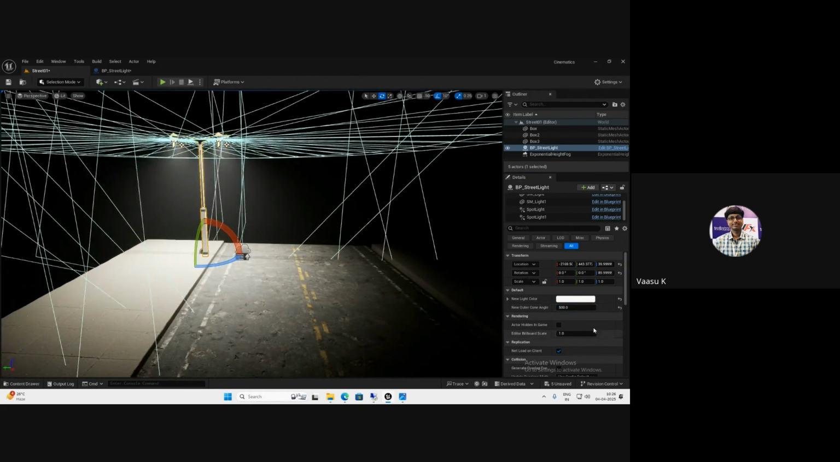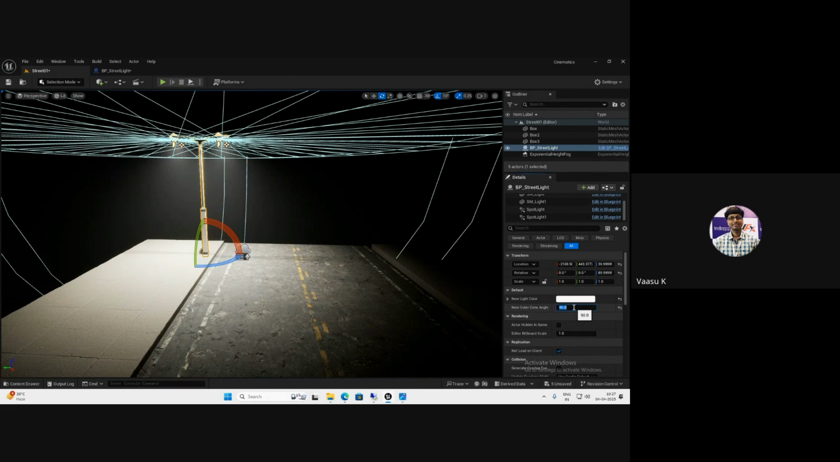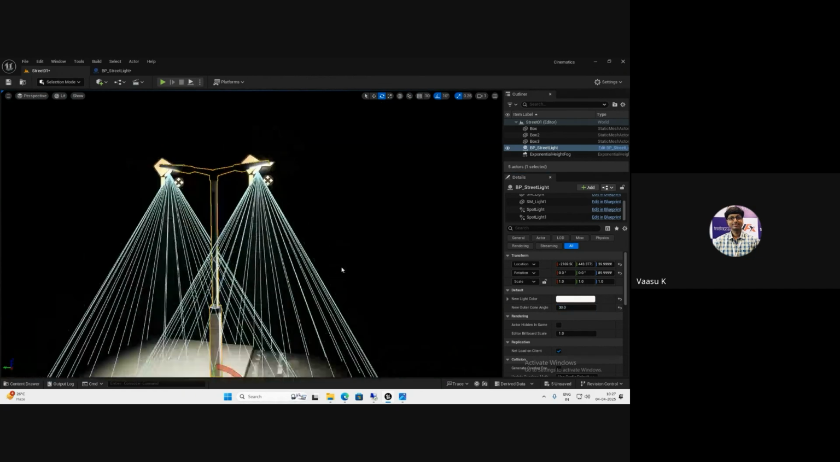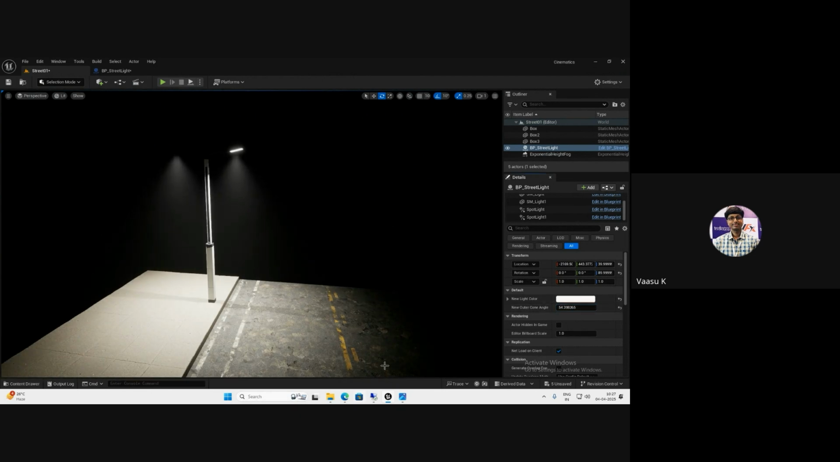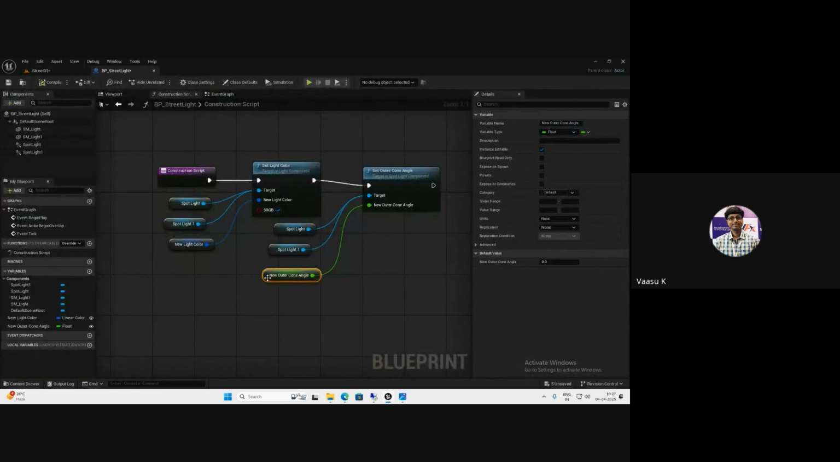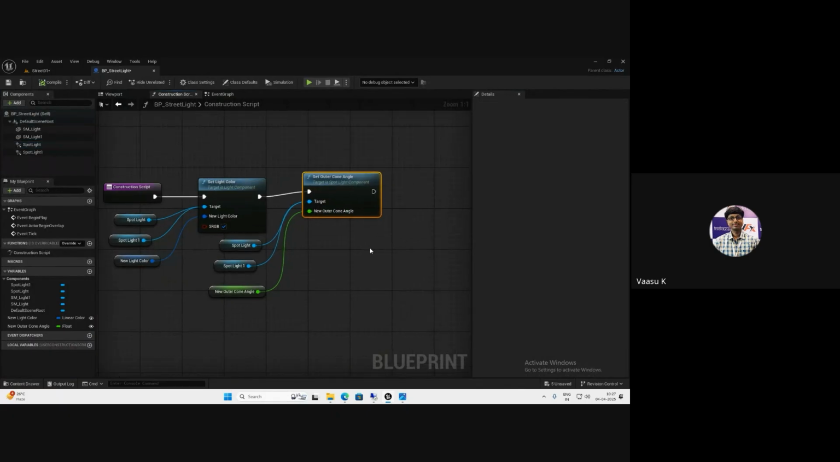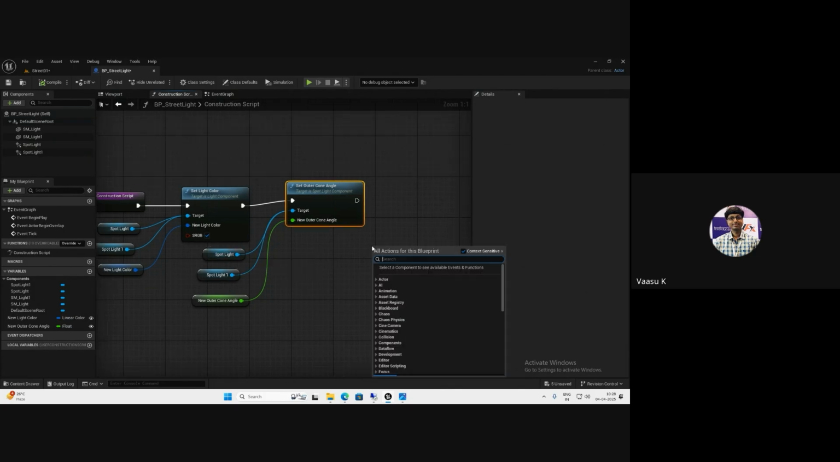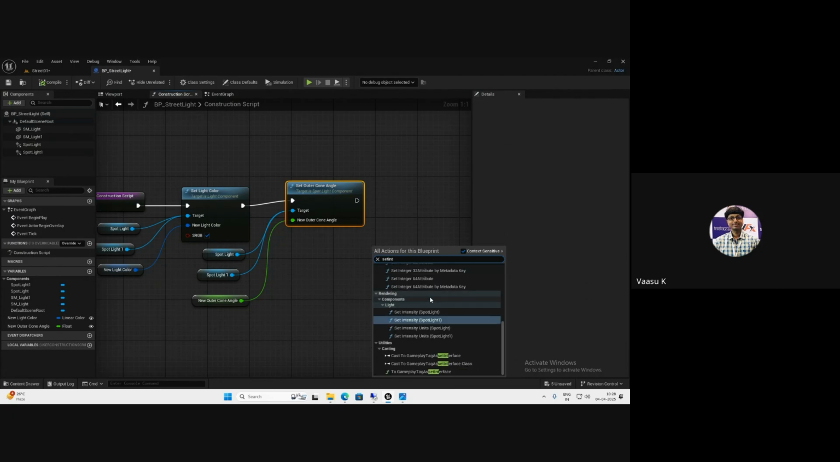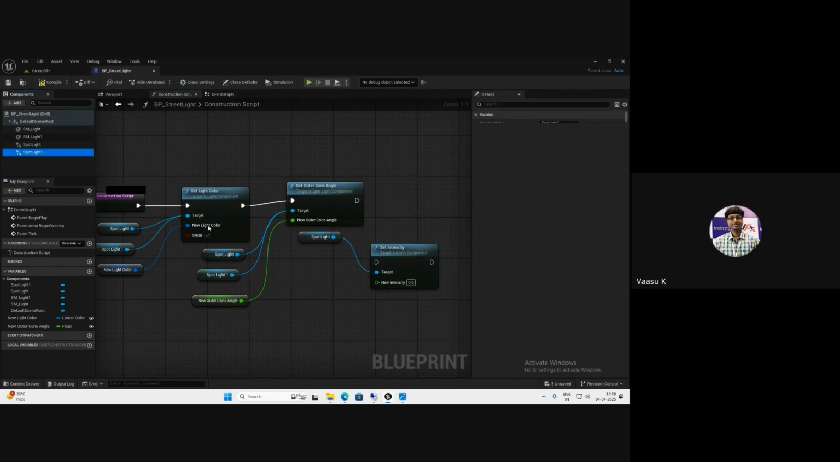Okay, it's 90. Yeah, it's fine. So whatever properties you want to add, you can add everything here. And the intensity also. For one light I want to decrease the intensity, and for the other light I want to increase the intensity. So you can use the same approach. This is the set intensity for the spotlight, and for this also.